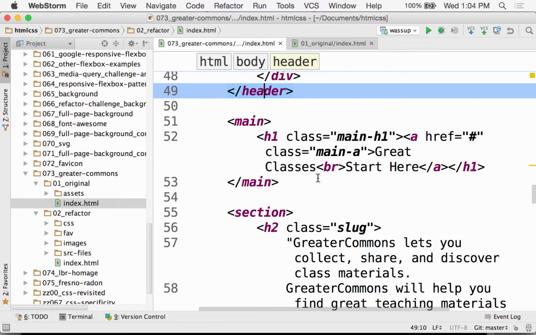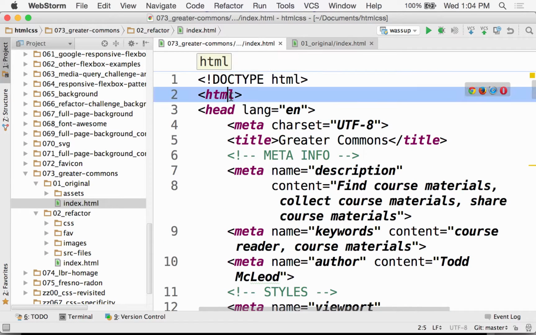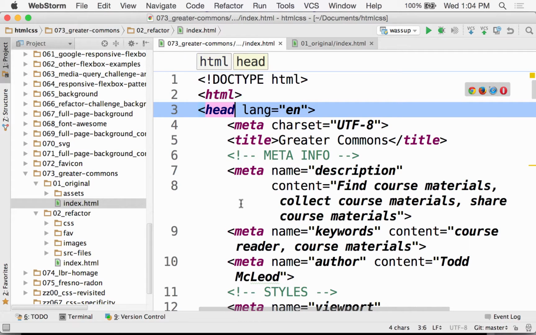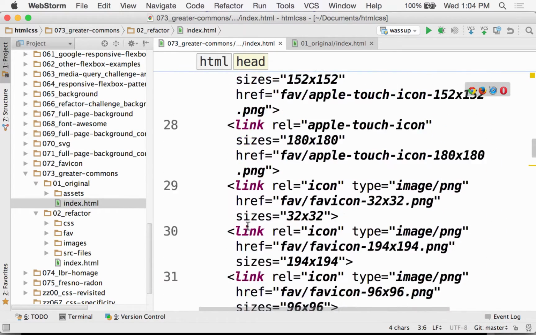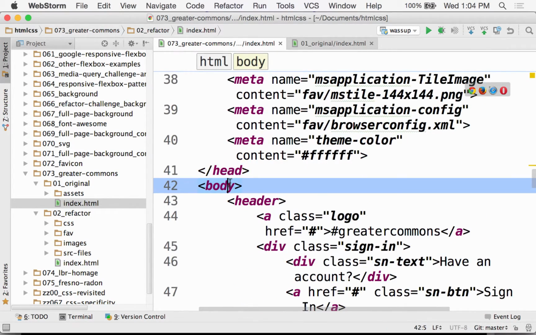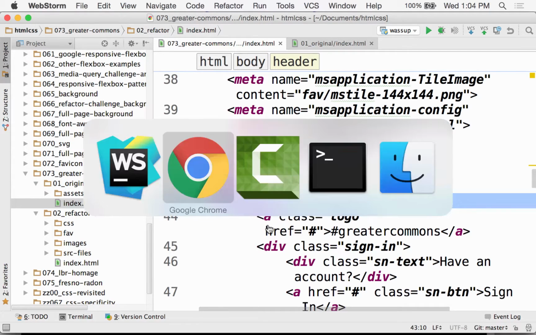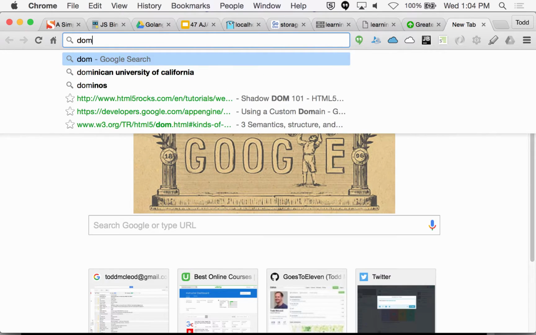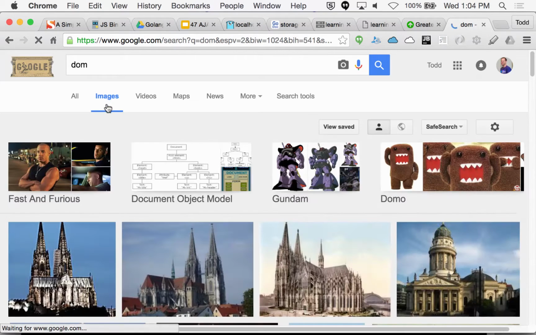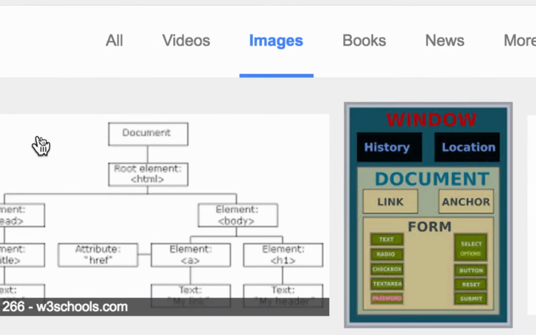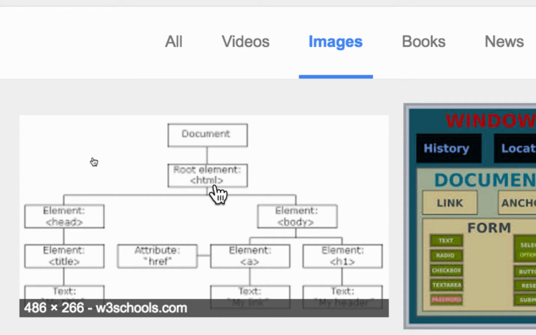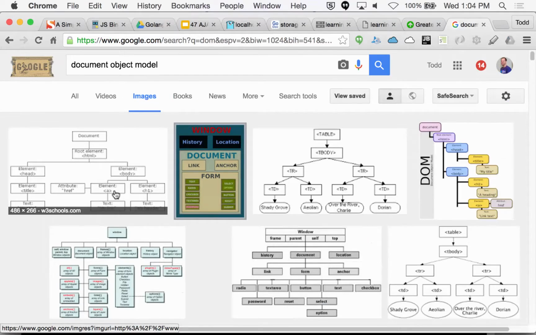It's a hierarchical tree, because everything starts out with the root, which is your HTML node, and then things are nested under that. Nested under HTML is the head and the body, and nested under the body is the header and a bunch of other tags. I've showed you this before. Document, root element, HTML, head, body. This is the Document Object Model.